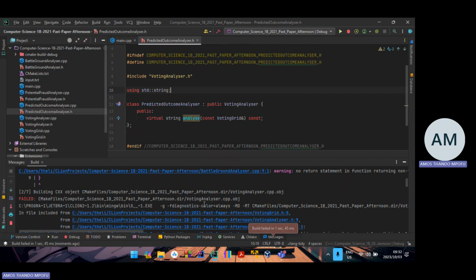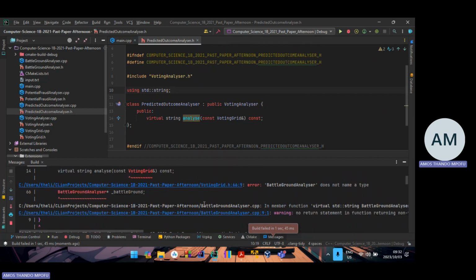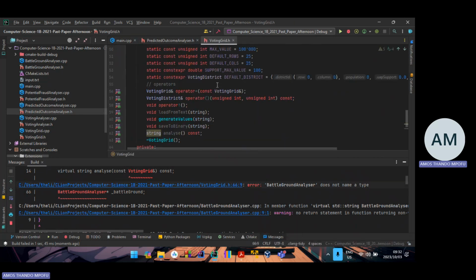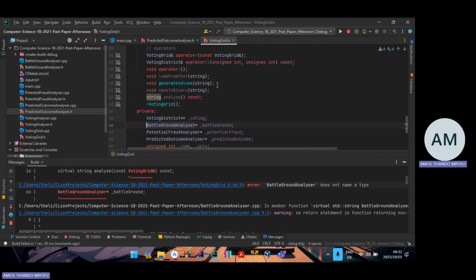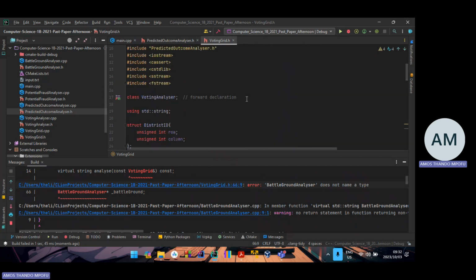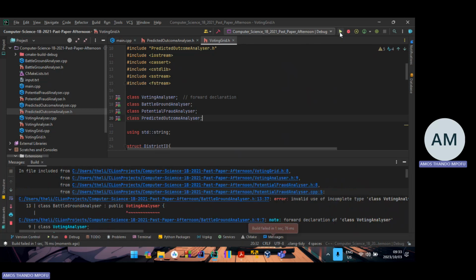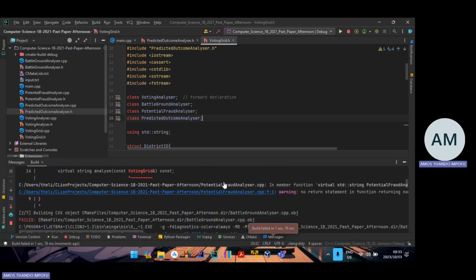Complaining about voting grid. Does not name a type. Okay, I need to do forward declarations for them. So let's do that. So class battleground analyzer, class potential fraud analyzer, class predicted outcome analyzer. So we have forward declarations on that.